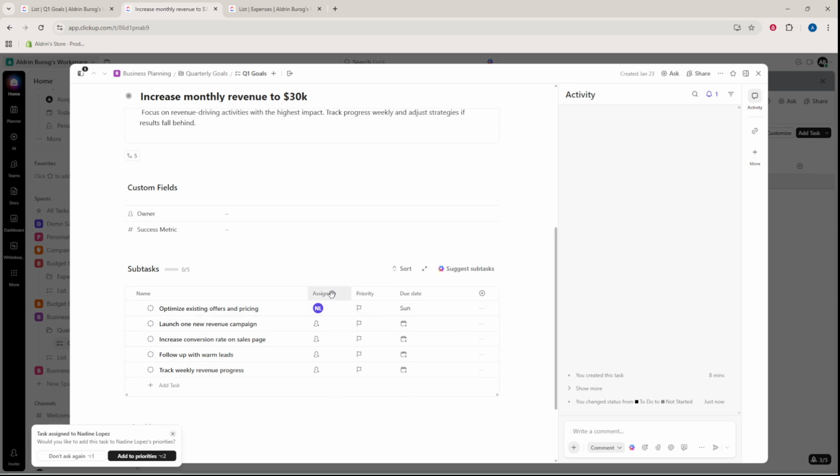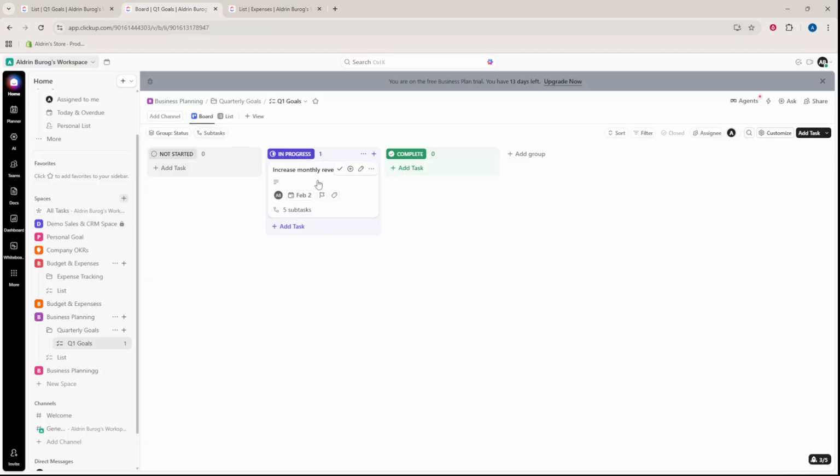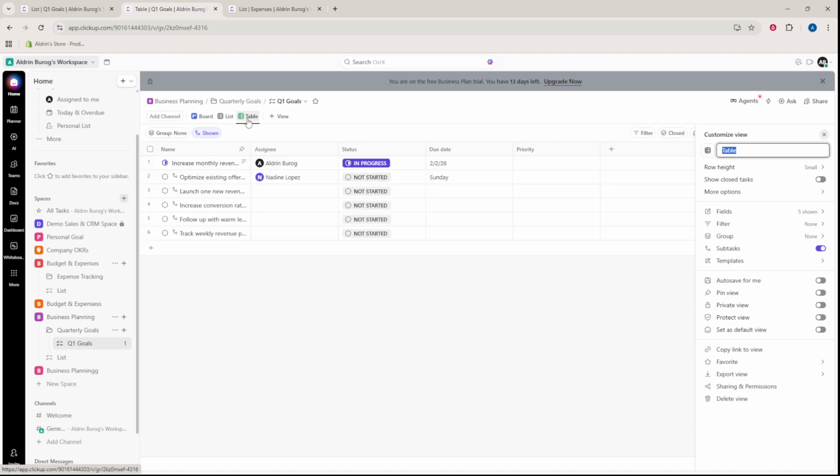For tracking, add two simple views to the list. Use Board View to move goals through statuses visually, and Table View to quickly review owners, priorities, and metrics in one place. These views make weekly check-ins quick and effective.